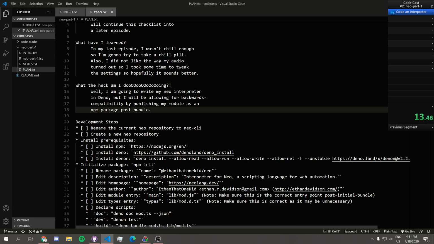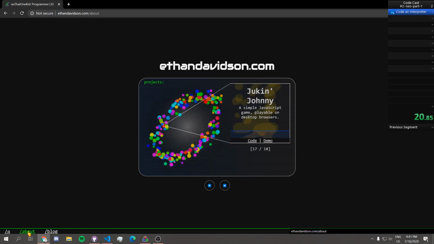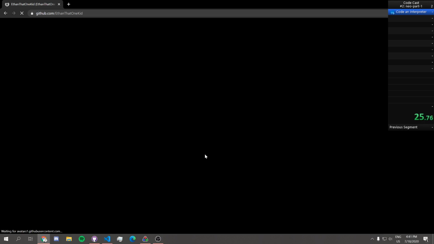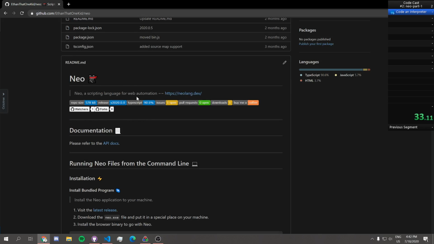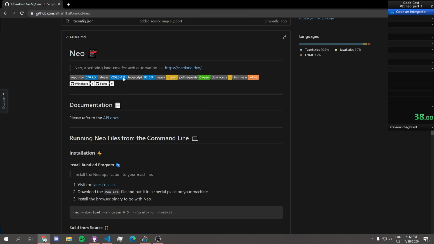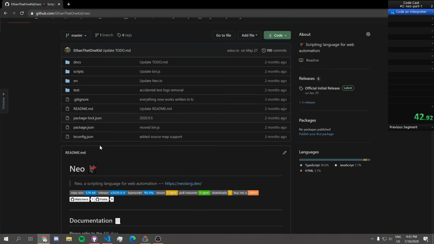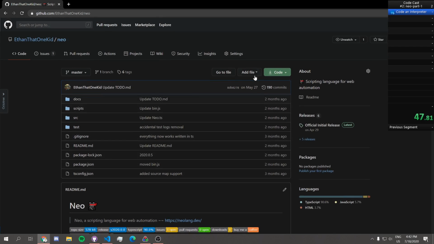So my plan is to rename the current Neo repository to Neo Cli. My original Neo repository contains everything. It's a whole client and everything. Too much. I'm going to abstract the interpreter part only, because this whole repository is like a monorepo and it's really unorganized. I didn't like the way I did it, so I'm going to readjust everything.